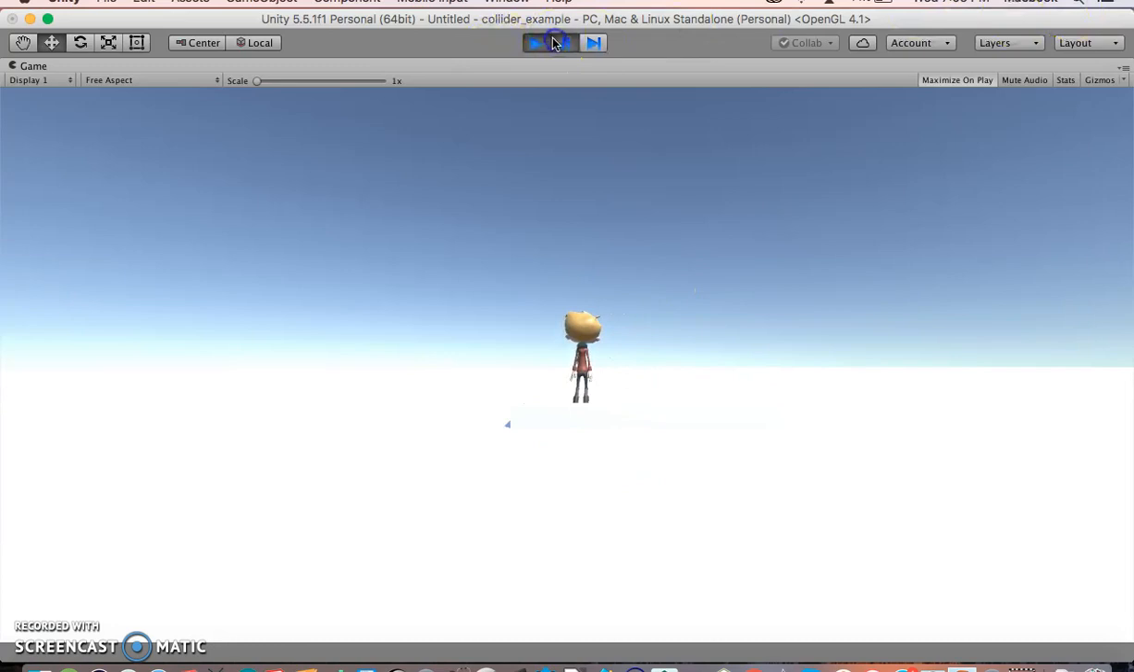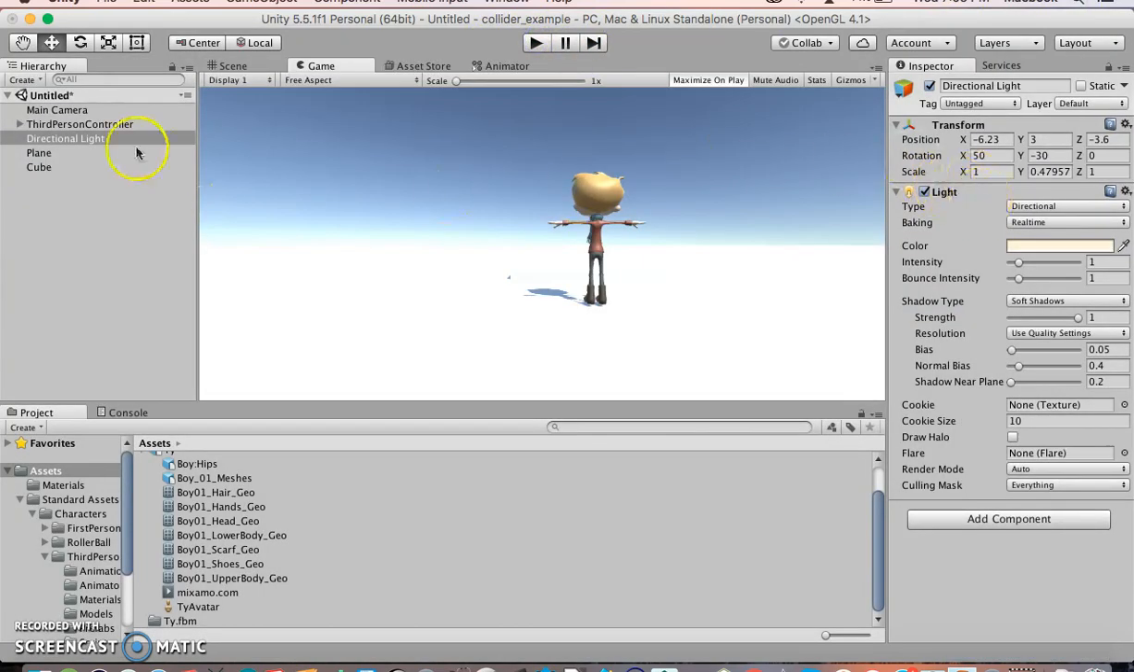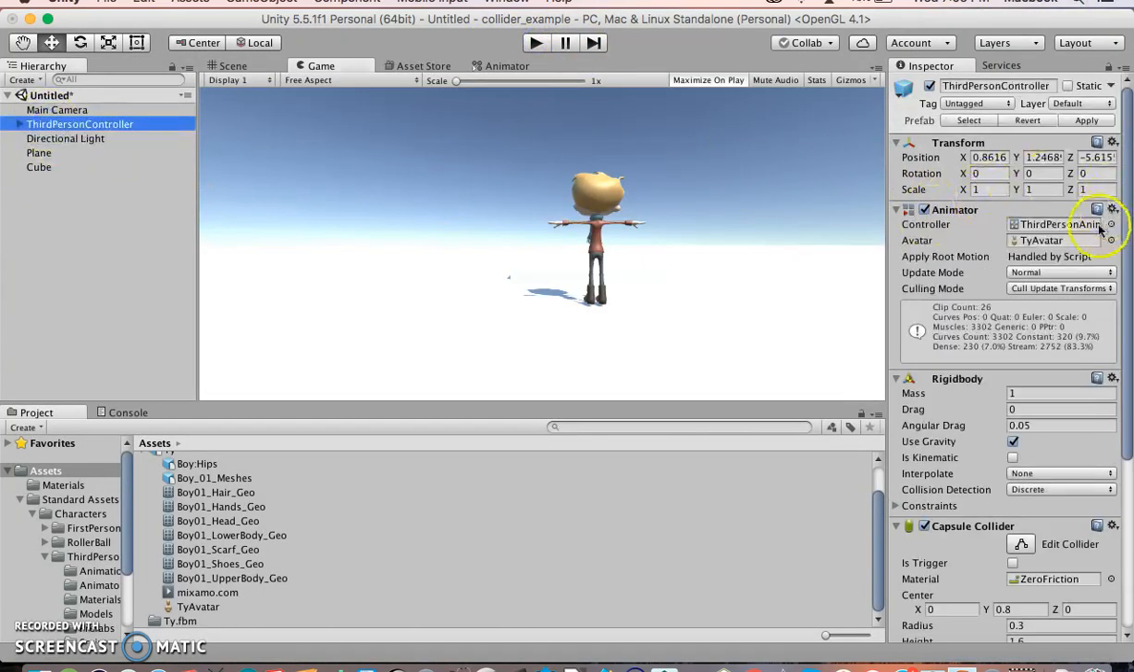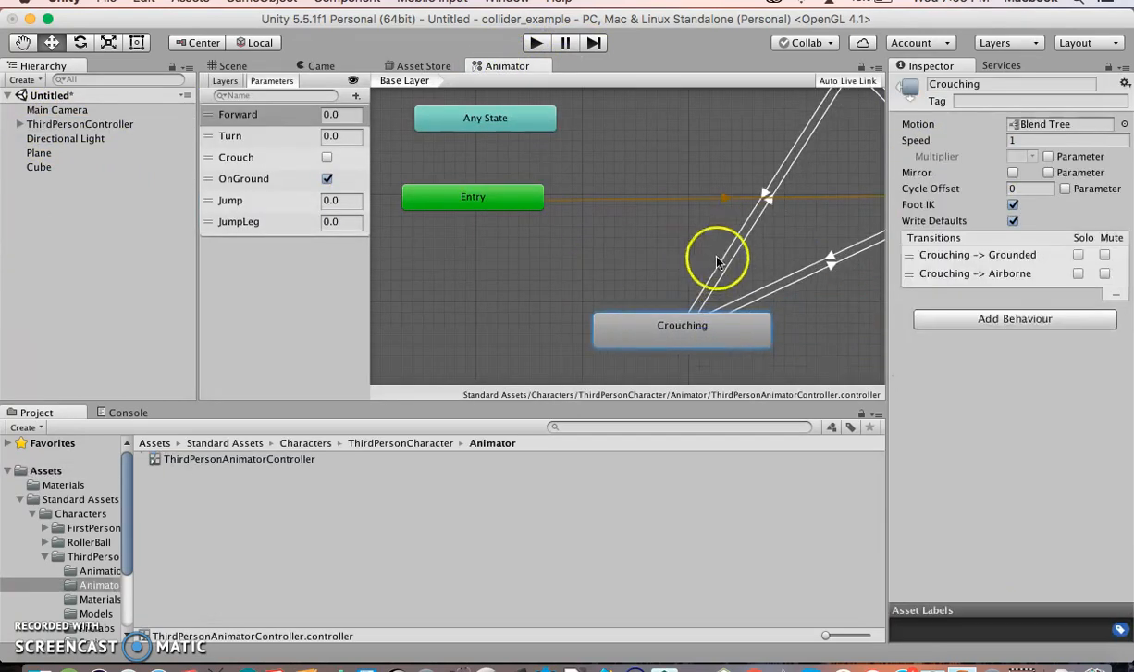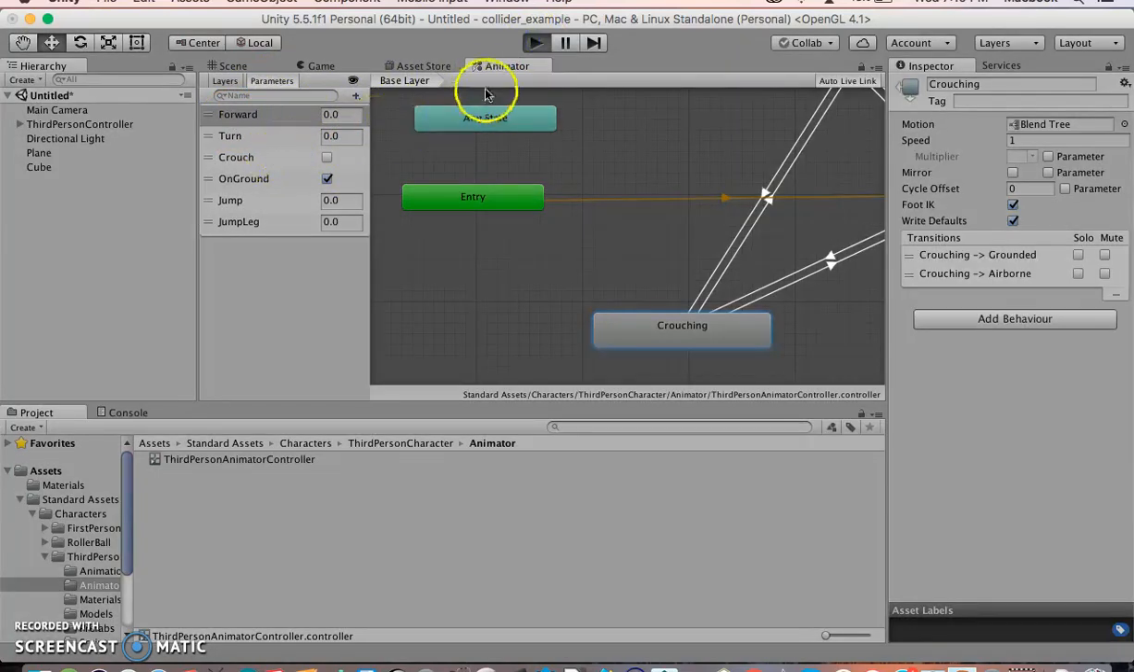Now, hopefully you can start looking at the animator and thinking, right, what exactly is going on here? You notice you've got a lot of parameters, so there are variables and all kinds of stuff going on.